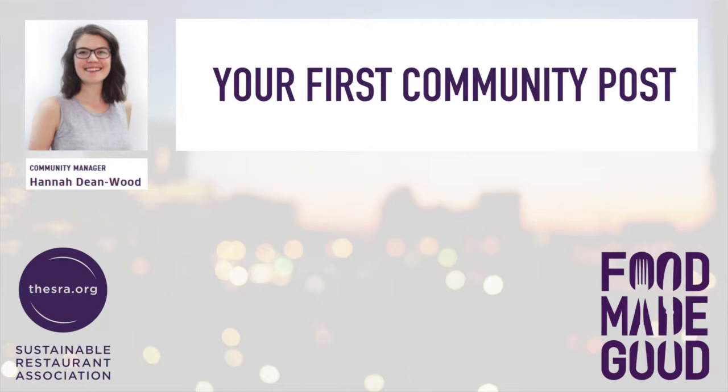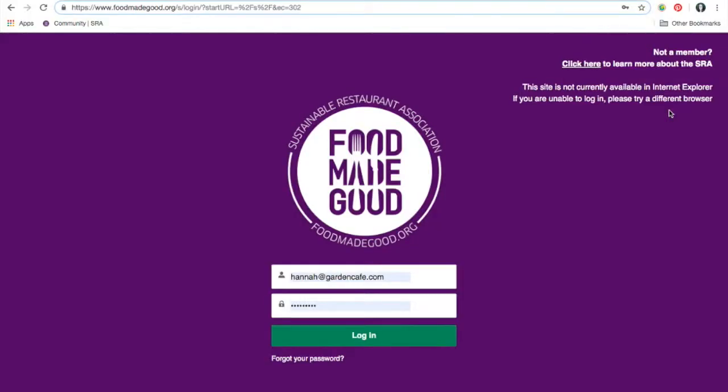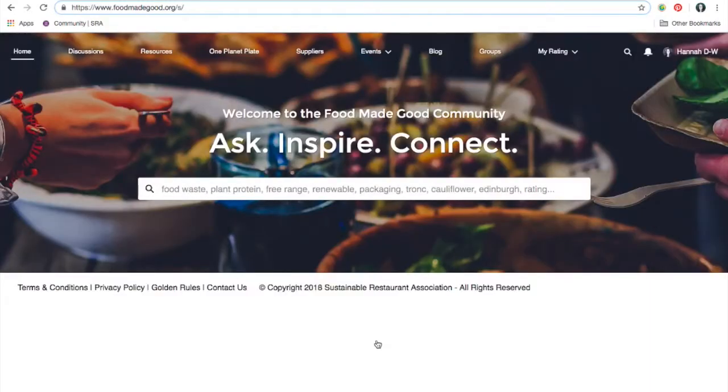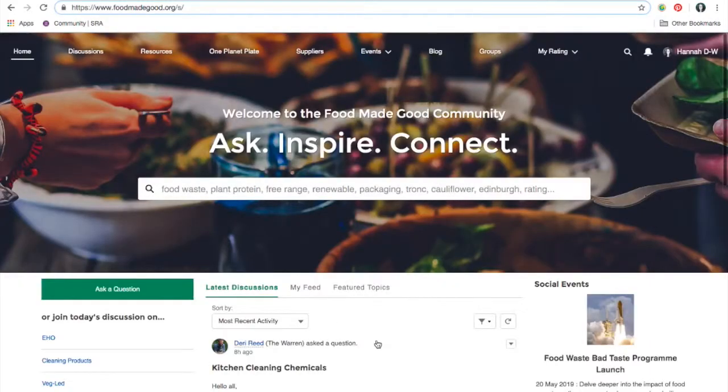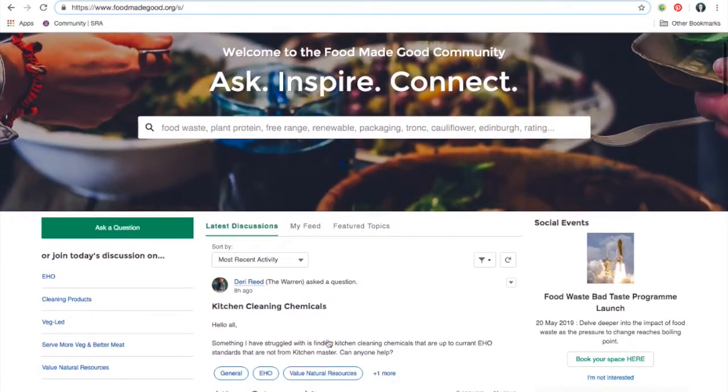Made Good community. So as always, you're going to want to start by heading to foodmadegood.org and entering your login details. Fantastic! Once you're on the home page, the first step is going to be to just scroll to the left-hand side here and identify this big green button.